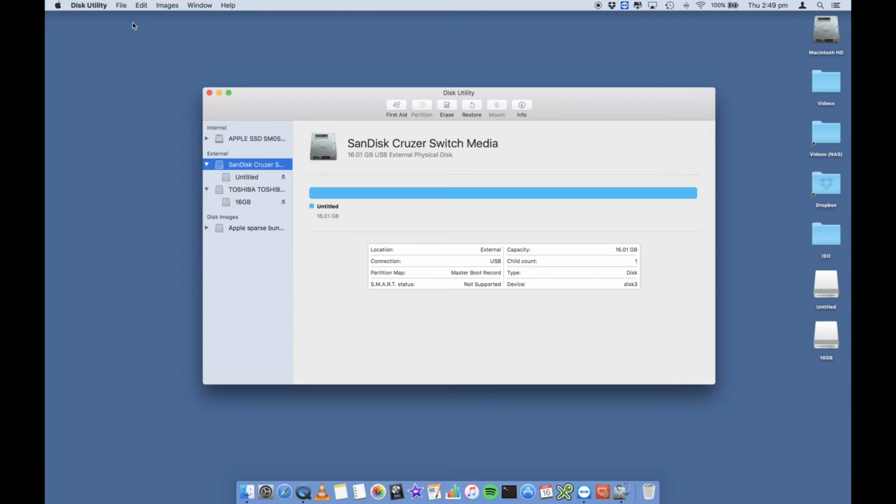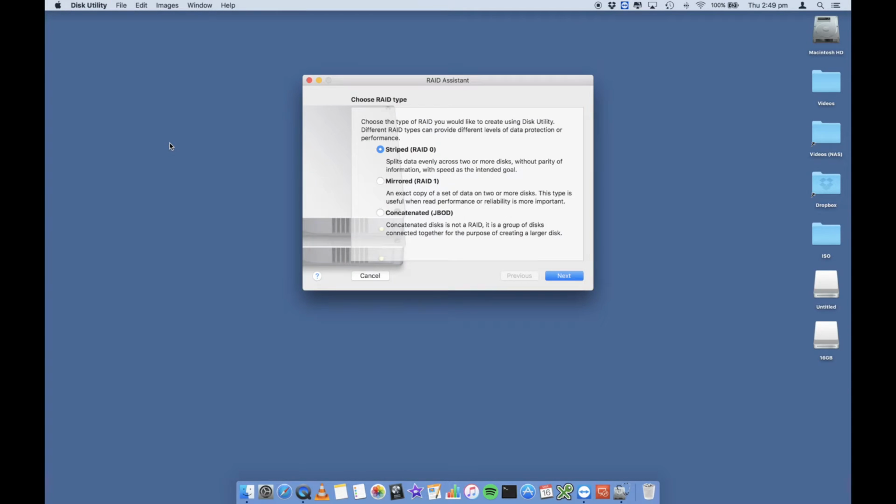So from within the Finder, we want to go into File, RAID Assistant. We're then presented with the RAID Assistant wizard, and we can select the type of RAID that we want to create. So you can create a RAID 0, a RAID 1, and a JBOD. JBOD stands for just a bunch of disks.